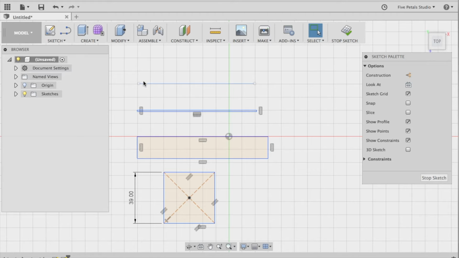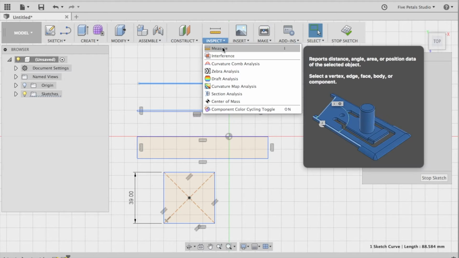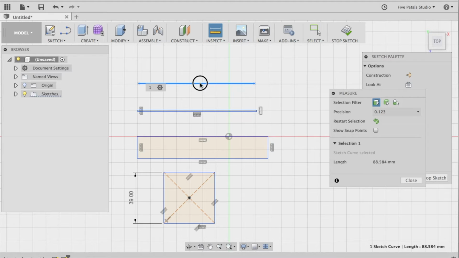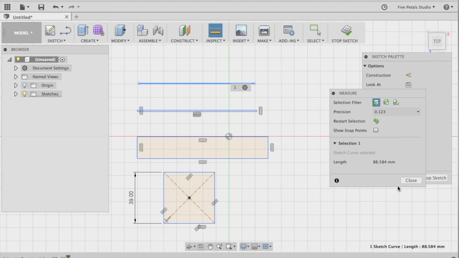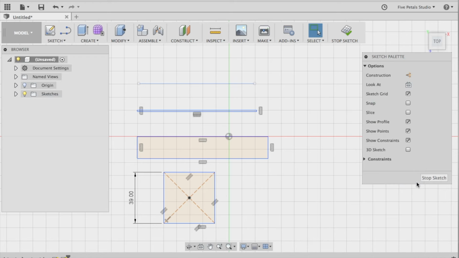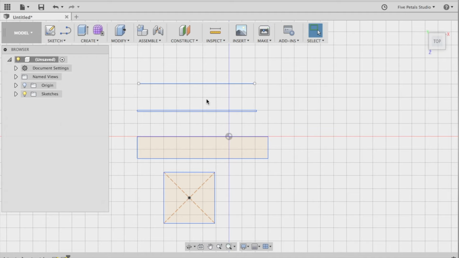Let's say, for example, with this line that we drew, we want to know how long this line is. You're going to go to Inspect, Measure, and click on it. And it's going to tell me the length. This one's 88.584 millimeters because I have my boxes set to measurements as millimeters. So we're going to close that and we're going to stop the sketch.